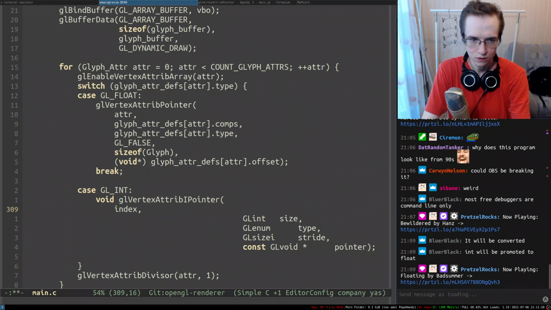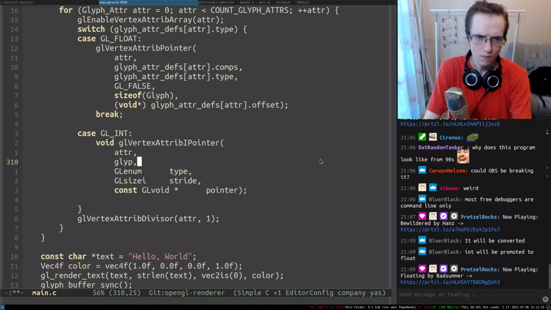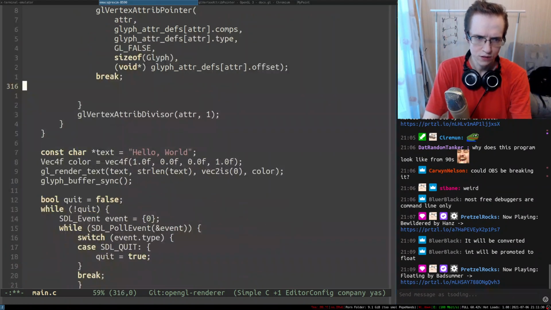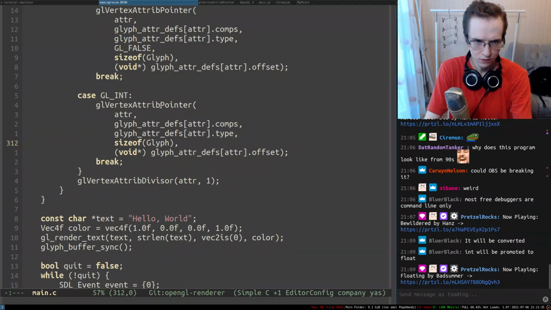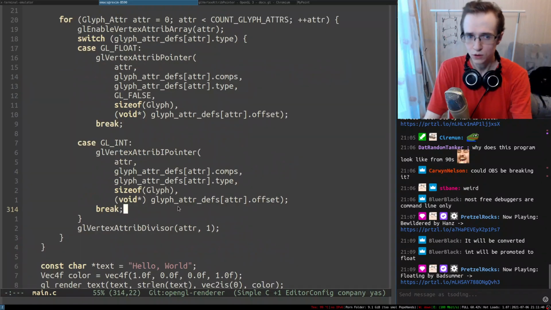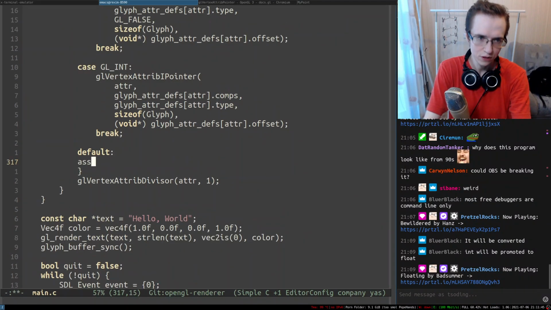Okay, so this one is going to be the attribute. So the size. Might as well grab this entire thing and remove that stuff. And this one is IPointer. So that's pretty much it. And for the rest of these things, I'm gonna put something like unreachable in here. So this is gonna be assert false, unreachable.